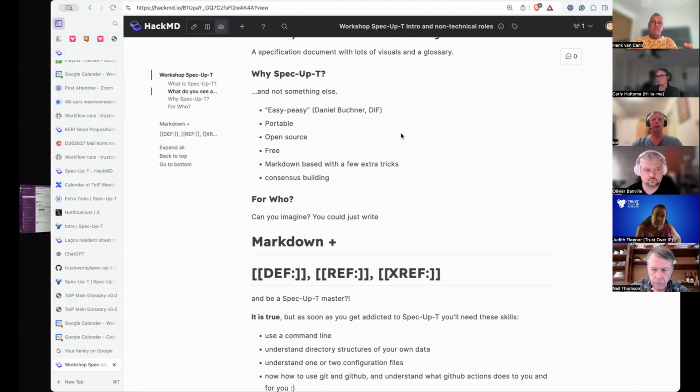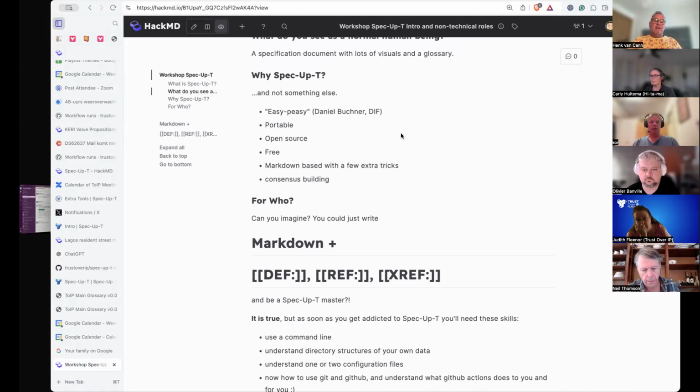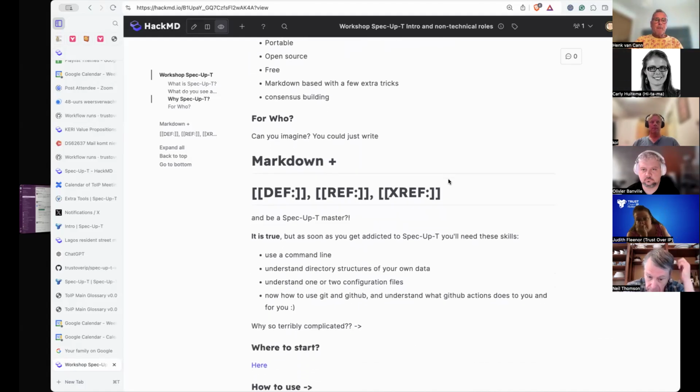As soon as a glossary is based on Spec-Up-T, you can XREF to it, and by doing that, you create consensus with each other because you use a definition of somebody else, and most probably because you agree with that definition, or you want to put it in a slightly different context, and then you add some text to it. But that's the way Spec-Up-T creates consensus in, for example, an organization like Trust Over IP.